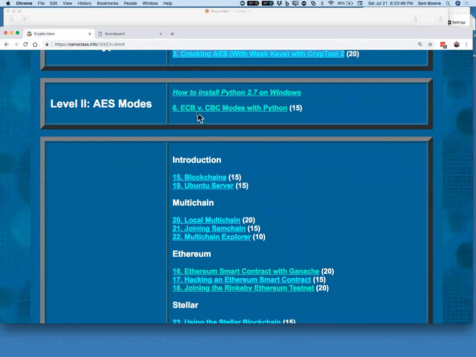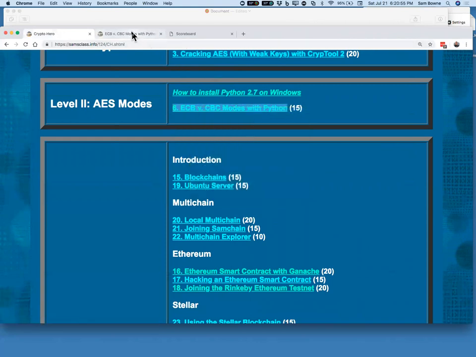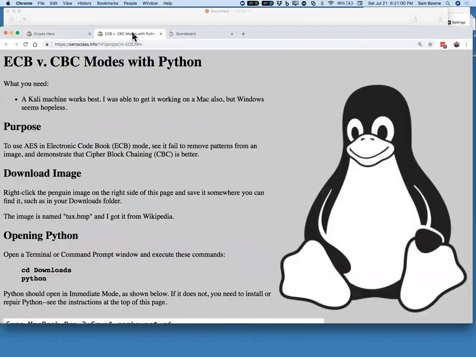But let me talk about one other problem, which is this famous one, ECB versus CBC mode. And one good thing about this is it shows you another way to do this stuff very easily, which is Python. That crypt tool thing is fun, but it doesn't generalize that well. So let's play with this one. This is a famous demonstration.